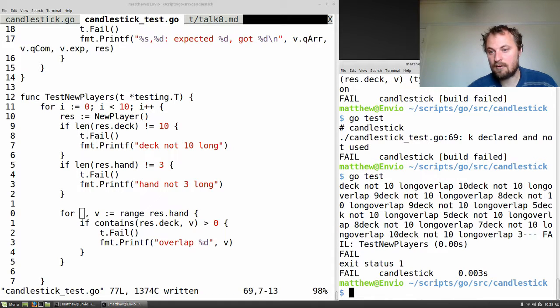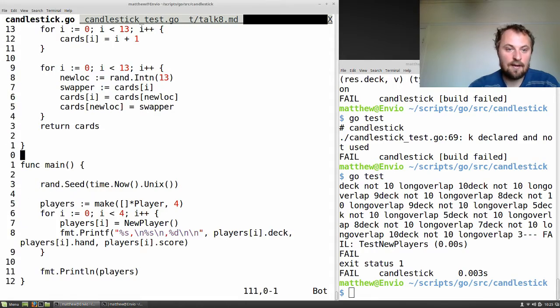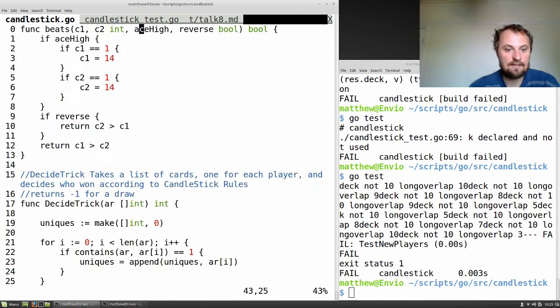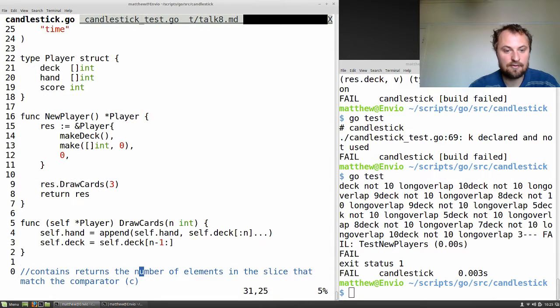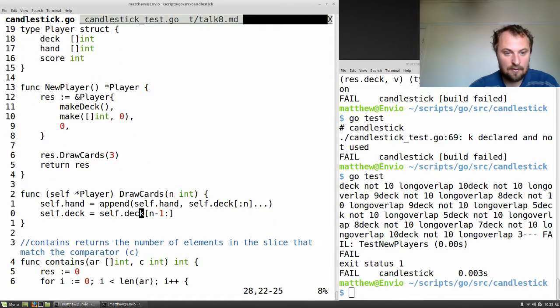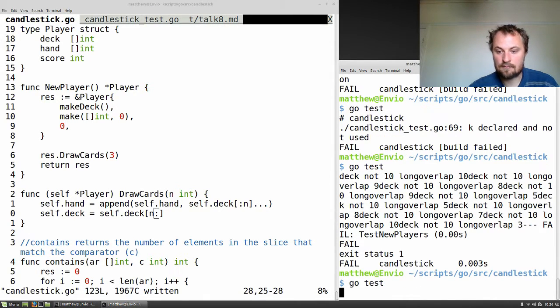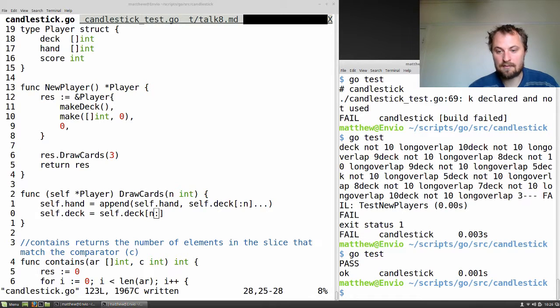Deck not 10 long, overlap 10, deck not 2. Overlap, yeah, so the answer is it's not working. I think I know why, but now I've written the test, it's going to be easier to test. It's going to be easier to make sure I've got this correct. So I expect this should be the right answer here. And that passed the test. Good.